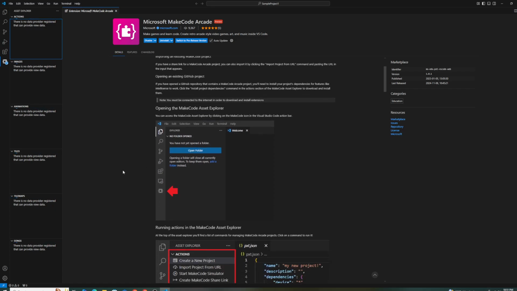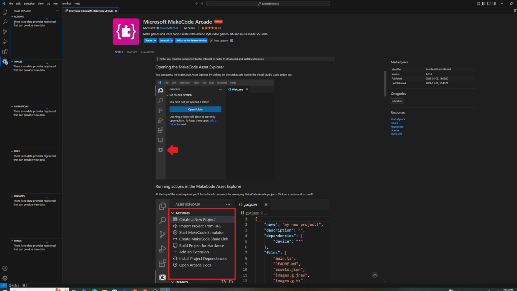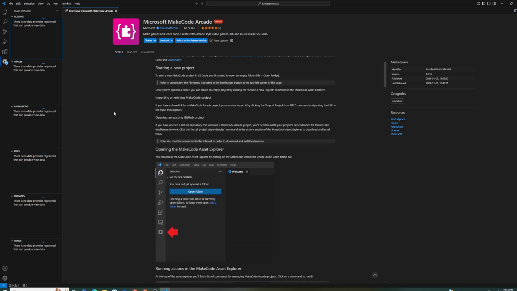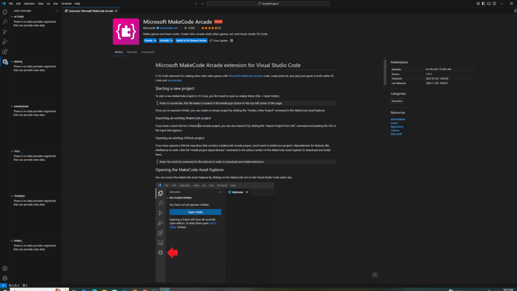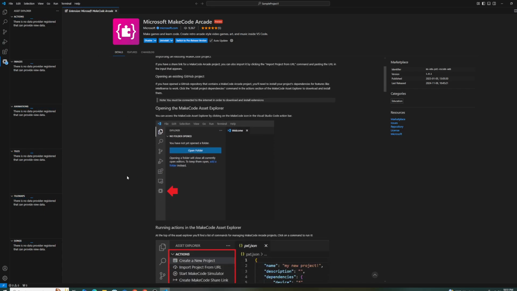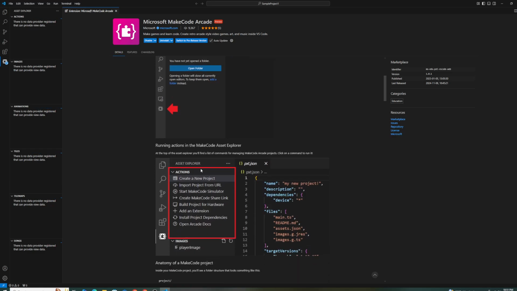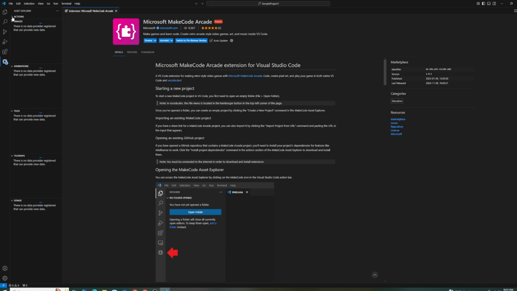So if we go to actions, there's no data provided. Provider registered that can view data. Interesting. Let's see. I think it's updating right now, actually. Interesting. I haven't seen this before, because you're supposed to be able to do this from here. Yeah, we're supposed to be able to see this actions menu here eventually. I don't know what's going on here.